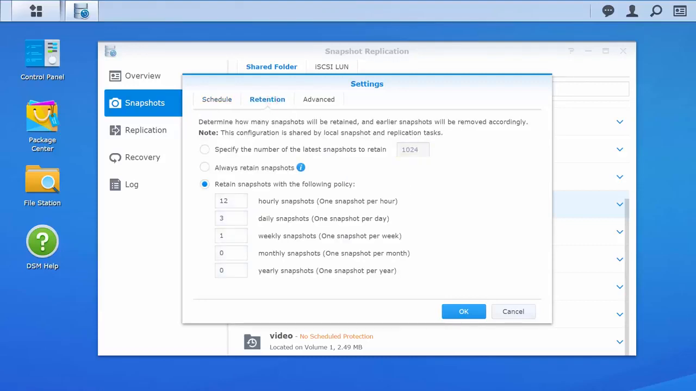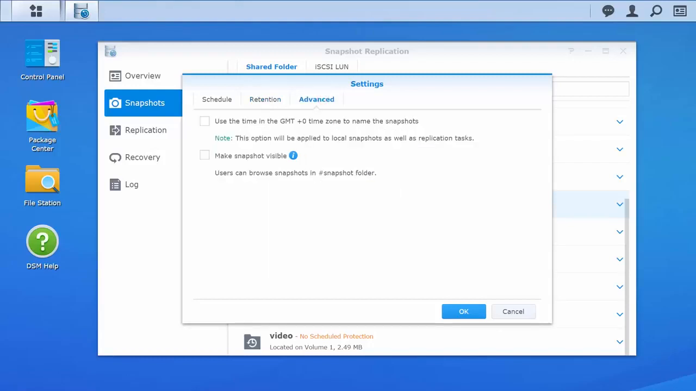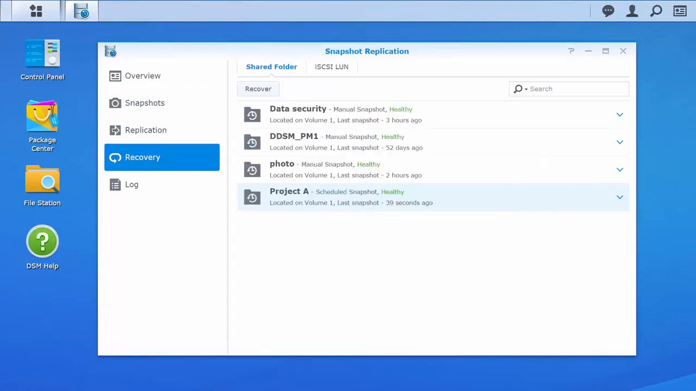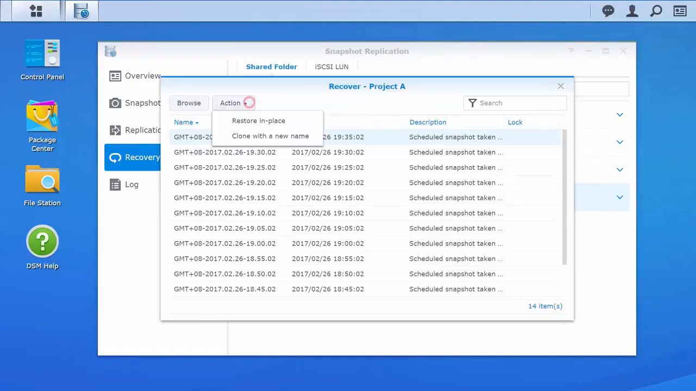If you want to let other users browse snapshots within the shared folder, go to the Advanced tab and check Make Snapshot Visible. In the event of data loss, you can use Snapshot Replication to restore backed up versions of your files. Click on Recovery, select the folder you wish to restore and click Recover. Click on Action and choose either to restore in place or create a clone under a new name.